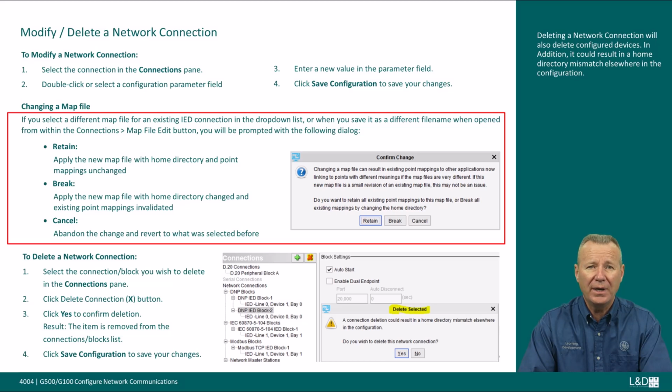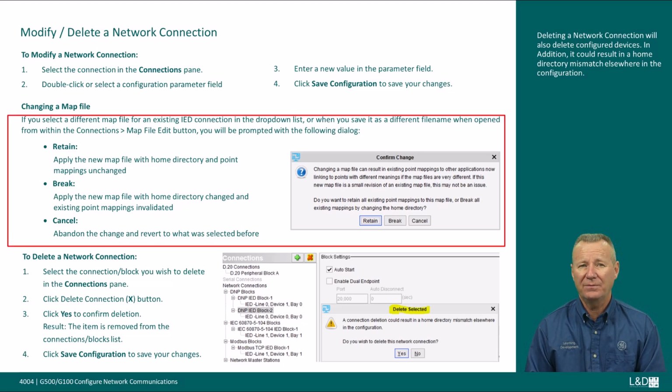If you choose Break, it will apply the new map file. This will change the home directory, which results in invalidating all the existing point mappings, including points selected within applications like the calculator, the ARMS configuration page, and the system point manager. Mappings affected by this are referred to as being non-existent. Choose Cancel if you want to abandon and revert to what was selected before.